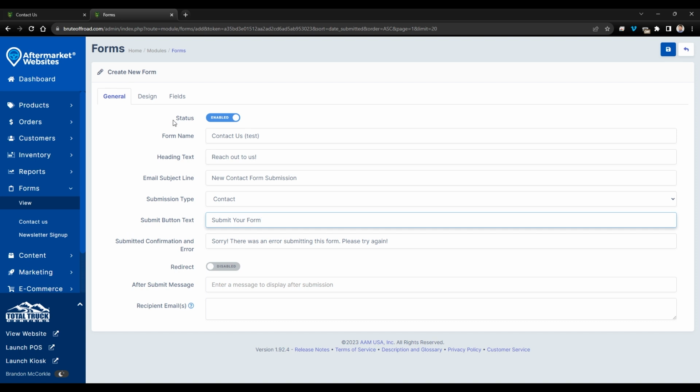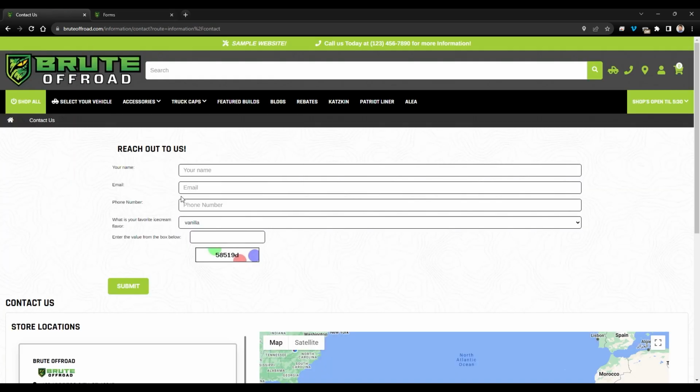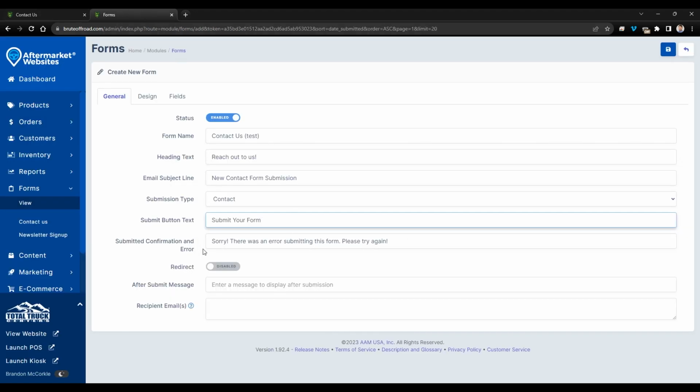If there's an error, if they filled out this form but they didn't put in a required field, you can have a message that appears basically that's like their error or their confirmation. So we'll just say, sorry, there was an error submitting this form.